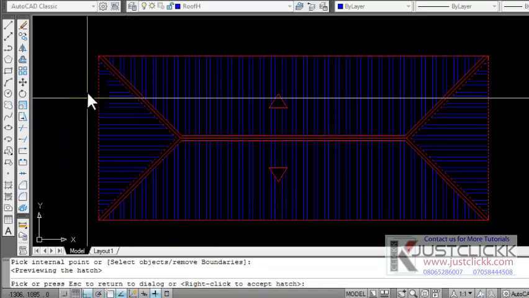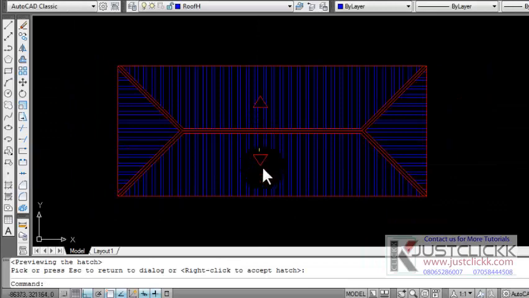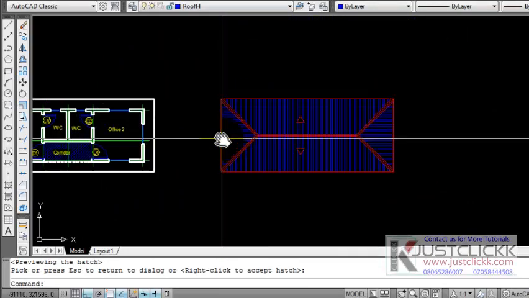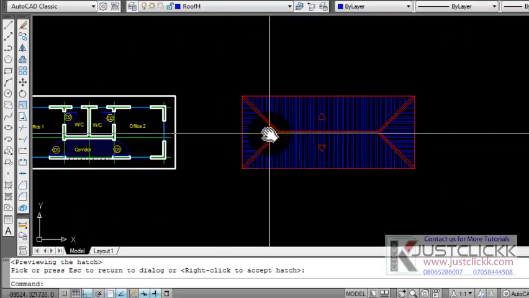So right click to accept that, and you're ready with your roof. So this is how handy you can create your roof using AutoCAD.